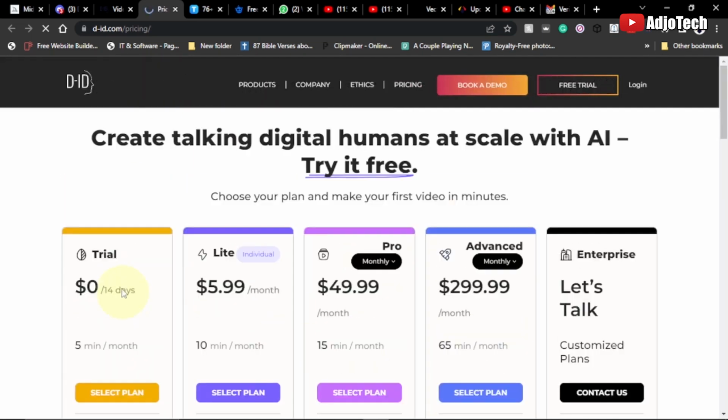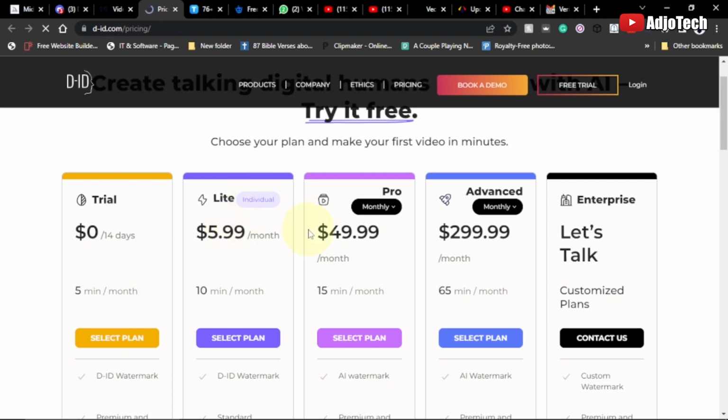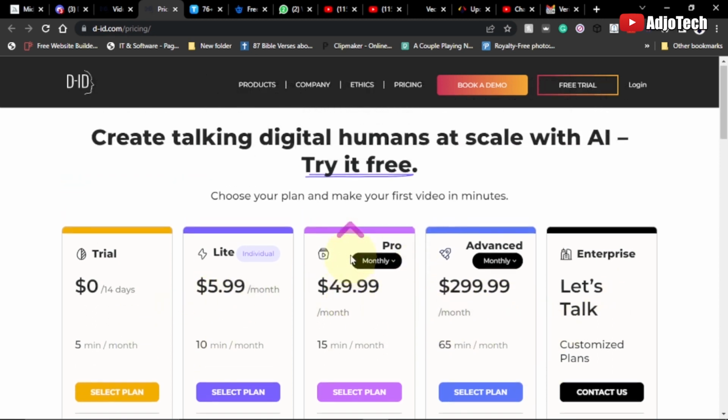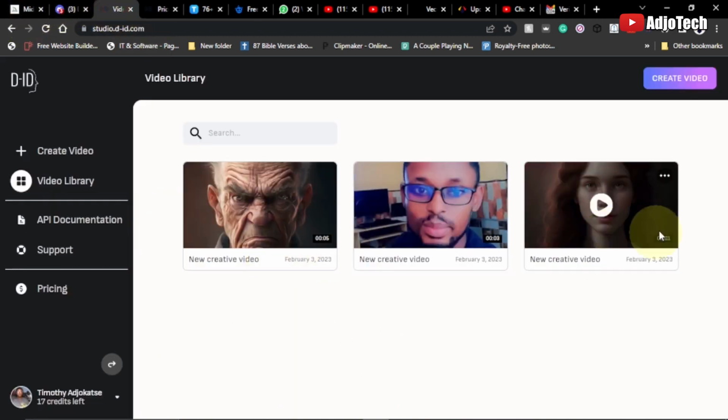The pricing is here. So this is the pricing. I'm currently using the free version, and we have the pricing. You can easily use the Lite plan for individuals, which is less than $6 per month, and there are some other ones over here that you can pick from. Currently the trial version is okay for me, so I can go ahead and create a lot of animated videos and add scripts to them.